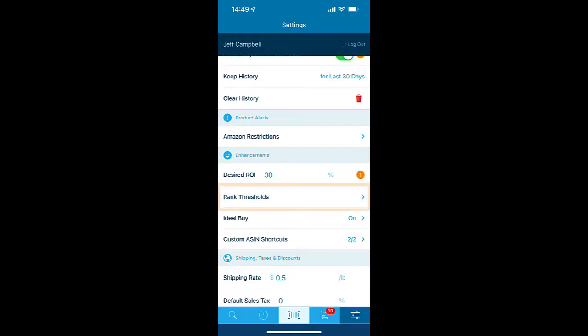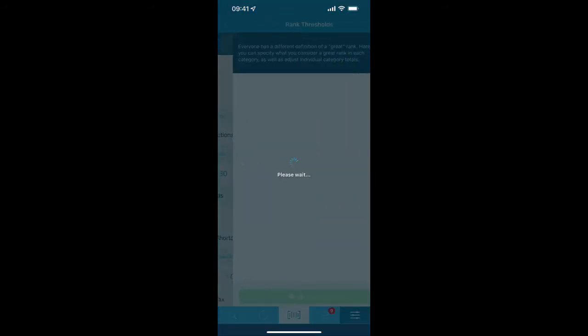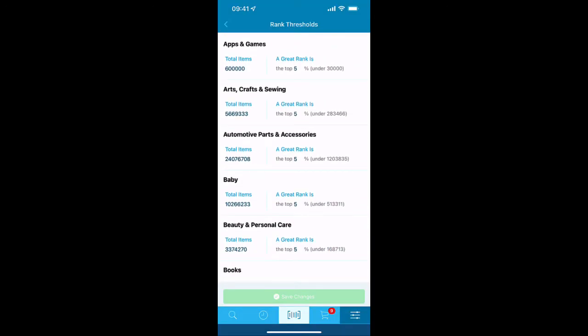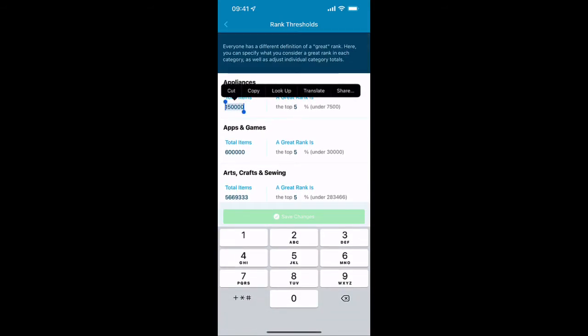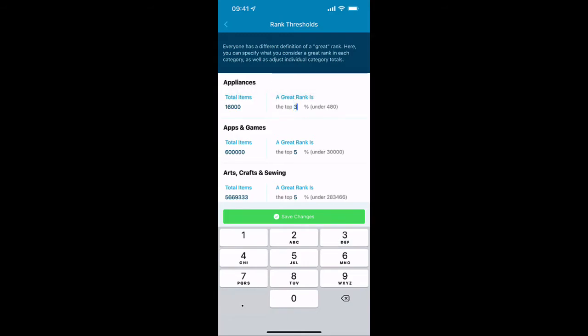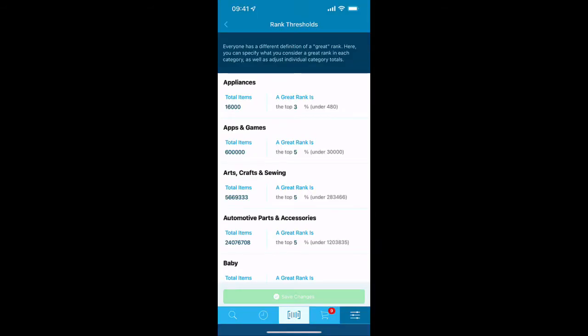The rank threshold displays the total number of items in each of Amazon's categories and the grade rank associated with each category. The grade rank can be used when you set your ideal buy to notify you when an item meets those qualifications. To change the total number of items or the grade rank, tap on the number in each category, and enter a new one. We have more information on the rank thresholds and grade ranks in our user guide.